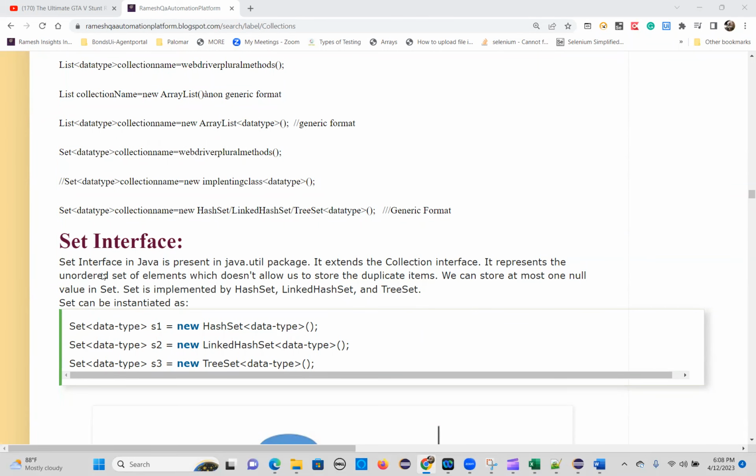Okay, so the Set interface in Java. Basically, like the other collections, it is in the java.util package. It extends the Collection interface. It represents an unordered set of elements which doesn't allow storing duplicate elements. Basically, you don't have duplicate elements in the set. Even if you insert duplicates, it will return only the unique elements.